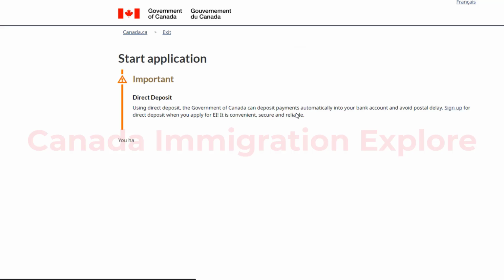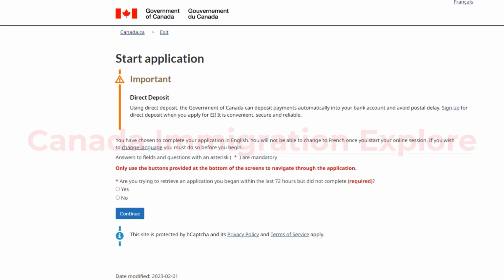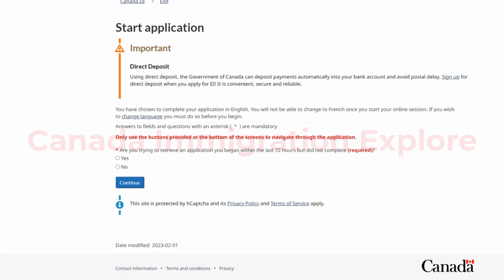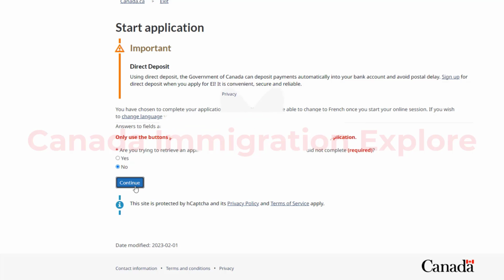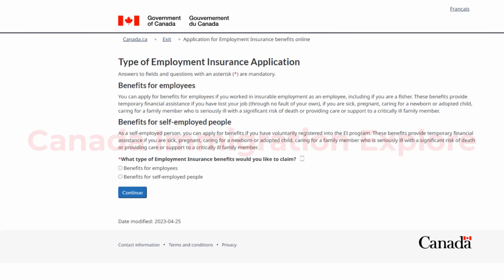After clicking, you will see Start Application page. Are you trying to retrieve an application you began within the last 72 hours but did not complete? According to my scenario, answer is no. Click on Continue. After clicking, you will see Type of Employment Insurance Application page.